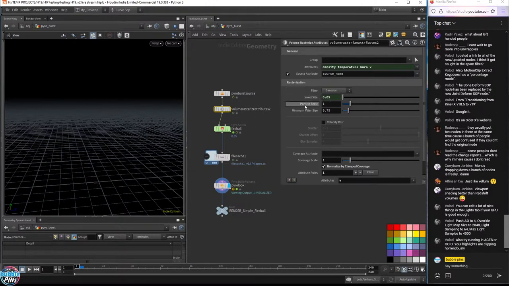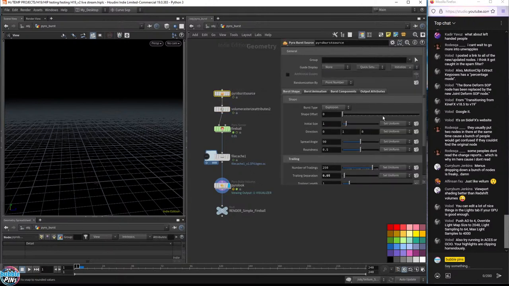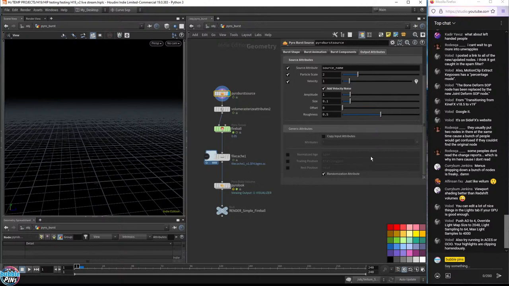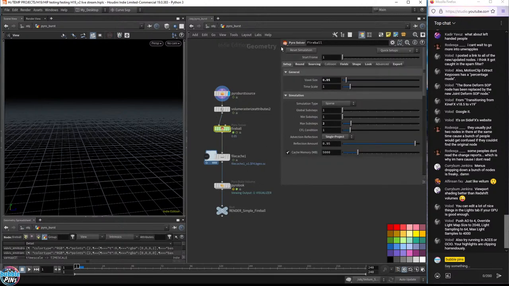Just link these. I linked it all to, oh, it's linked by default if you use the fireball. Pyro burst. Particle scale size. Velocity. I think that's it. I think that's the only spot. In the volume raster attribute and the Pyro Solver voxel size. So that should give you, if I jack this up to 0.01, it would give me a much better resolution in the volume simulation.